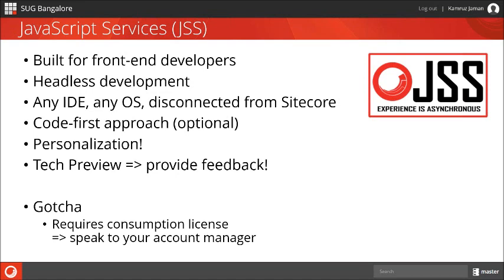JavaScript Services was announced a few months back. It's a new headless development methodology. It's built for front-end developers and allows them to work in any IDE on any operating system and disconnected from Sitecore. They can work in a code-first approach if they want to. It's optional, but if they want to work code-first, disconnected from Sitecore, it's possible. It will allow personalization from the JavaScript modules. It is currently in tech preview, so go have a play with it.